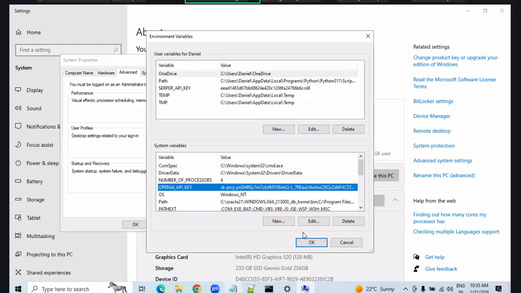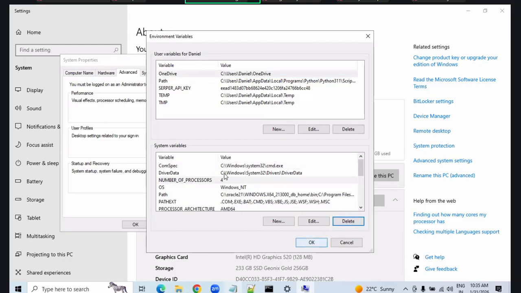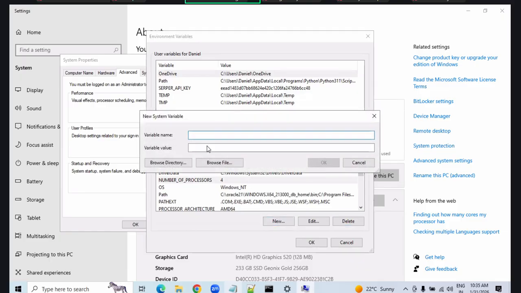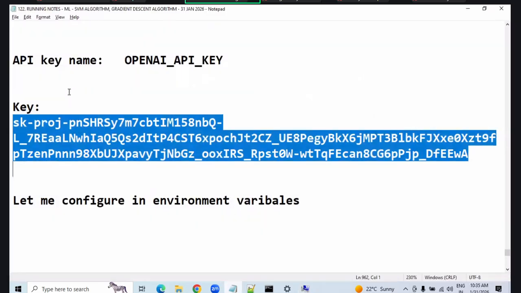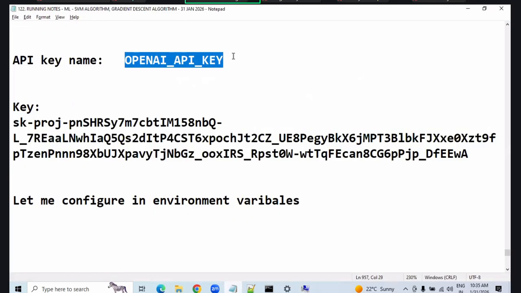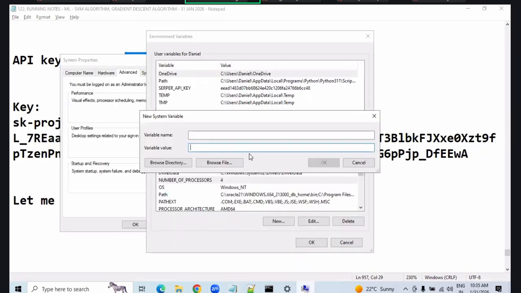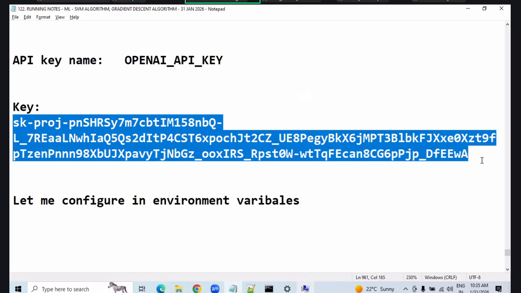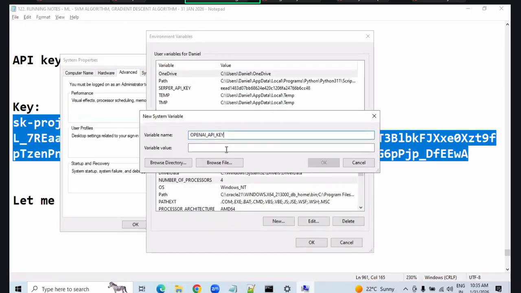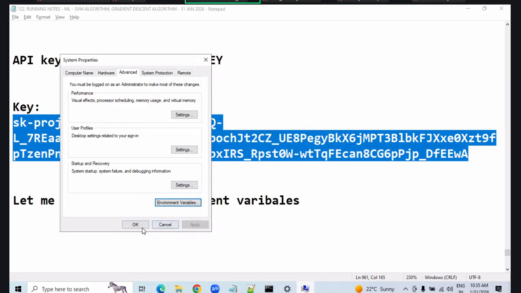What exactly you need to do, let me delete this. Here you can click on new under system variable. When you click on new, two text boxes you can see. Variable name and variable value. Variable name should be this one as it is, no change. And value should be the OpenAI API key. Don't provide any space also.